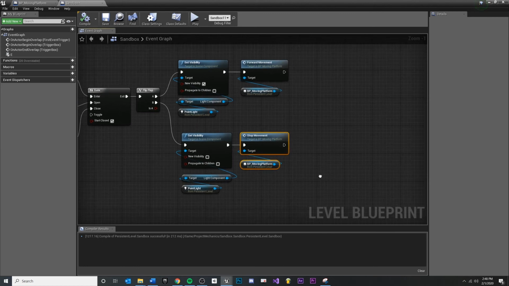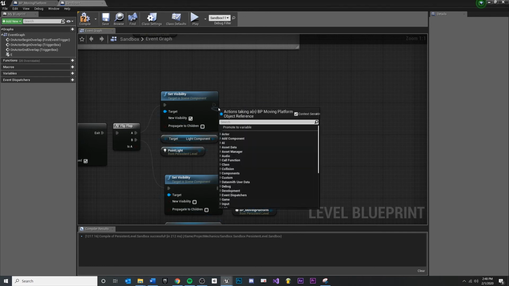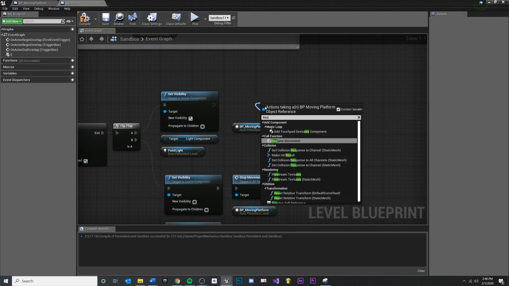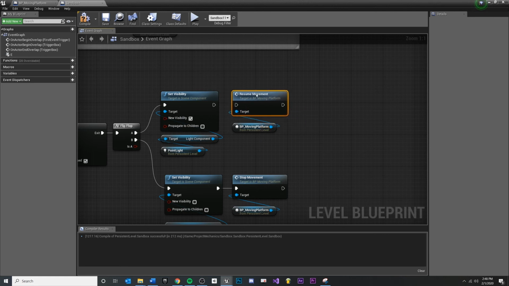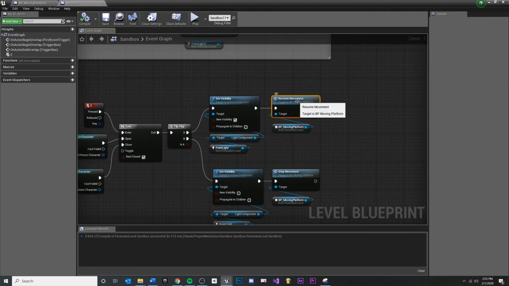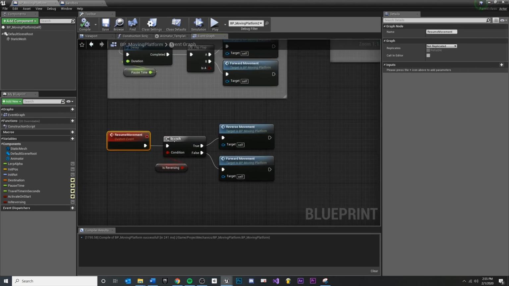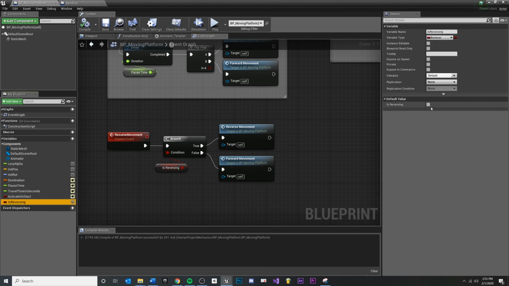So I'm going to save that, and then I'm going to come back over here, and instead of forward movement, I actually want to call resume movement. And again, resume movement is going to determine which way we want to go. When we activate this, in order to resume movement, we need to know whether we're reversing or not. We can check our reversing. We may also want to make sure that our default is set to false. It should automatically, but if not, make sure you compile, save, and set that to false.